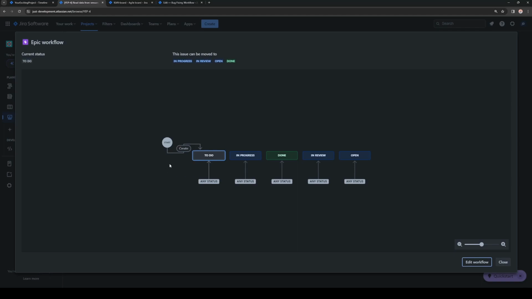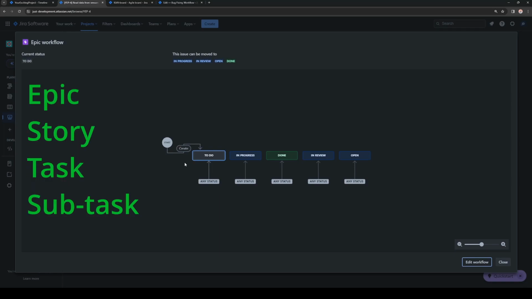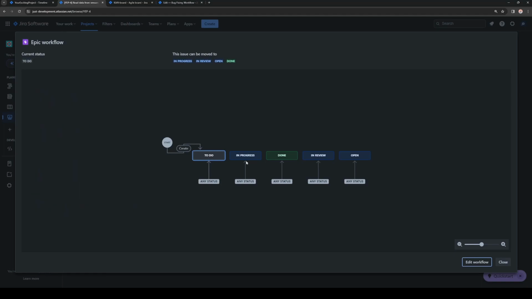So it means that we can create a JIRA item, epic, story, task, subtask, and it will have status to do. Then we can move it to any of these statuses. We can also change this workflow. Sometimes you have to do, then it should go to open, and then from open you go to in progress, then in review, and only then in done. So it is one of the ways which might be set up by your organization.